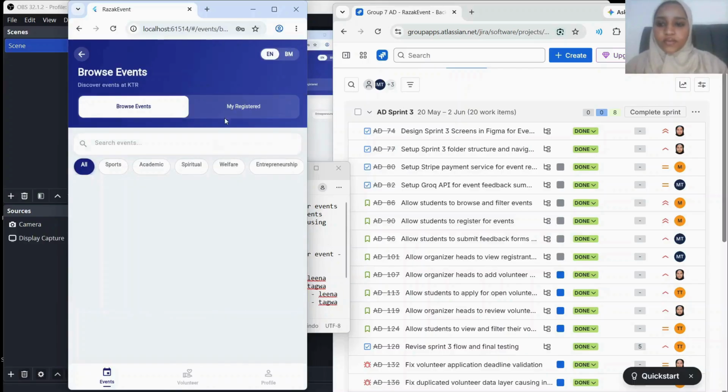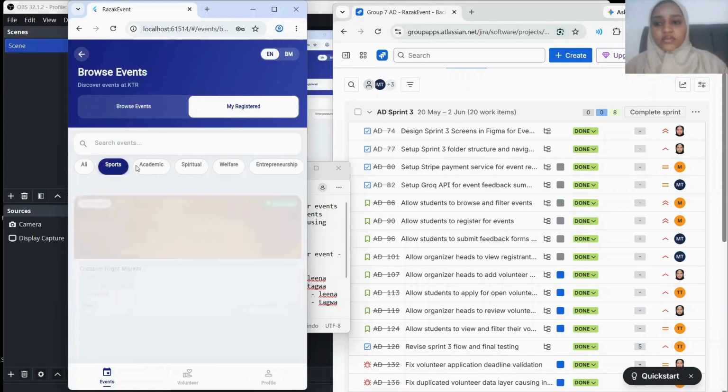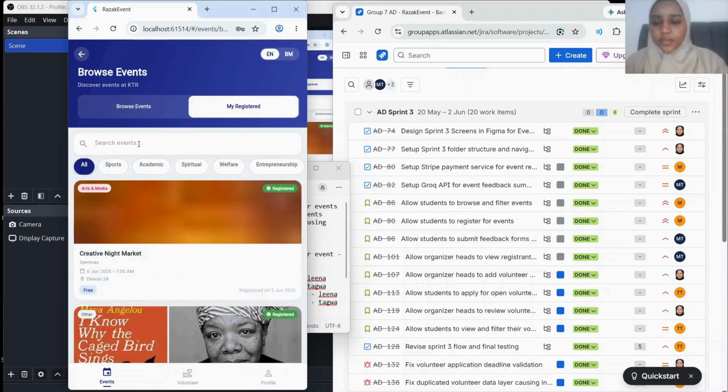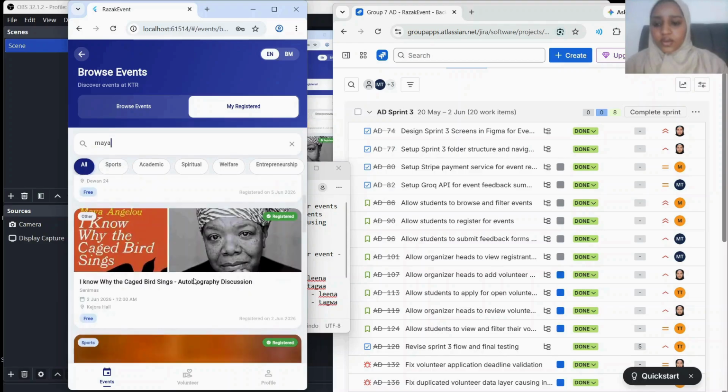If I go back and then view the events again, I can see my registered events, and also I can filter them and also search, for example, by Maya. As we can see here, it shows here.